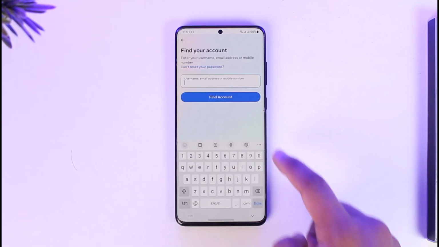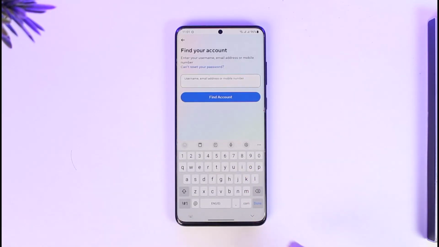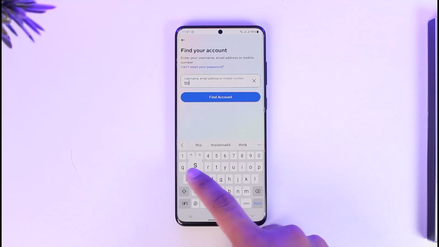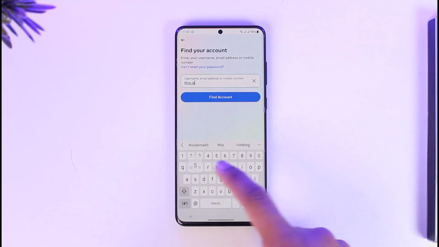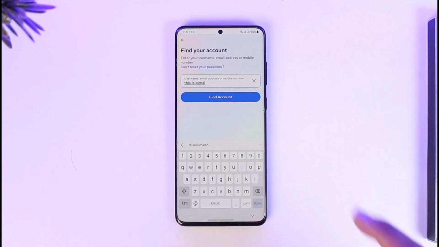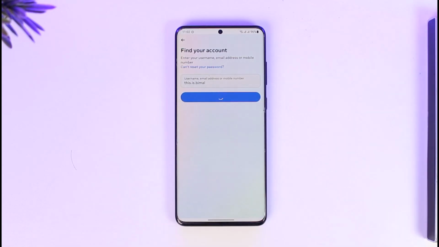As you can find here, it will ask you to enter the username, email, or phone number, so in this case I'll make sure to enter my username. Now if you tap the find account option directly without entering your username, that's where it's going to say that this field is required. So you have to make sure to enter the username so that Instagram will know for which account you want to reset your password. Now just tap the find account option.